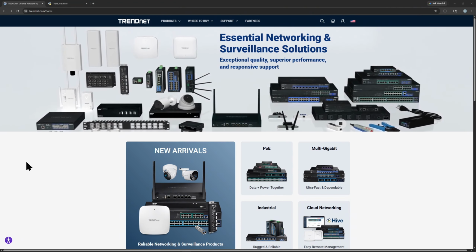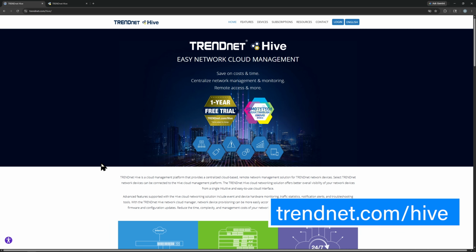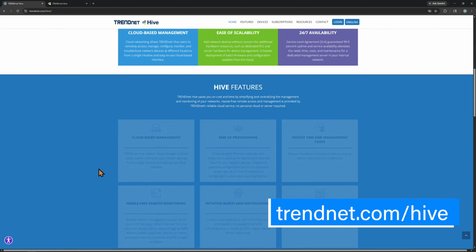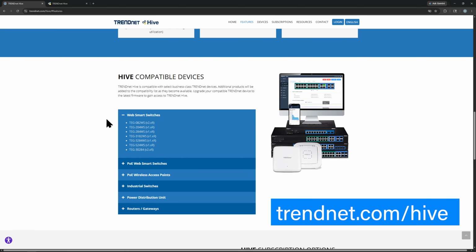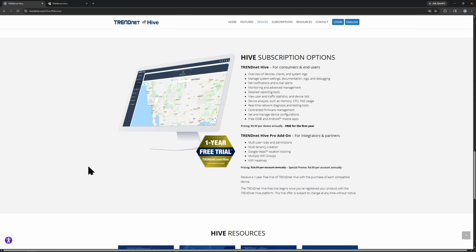So if you go to the TRENDnet website and click on Hive, you will be directed to the Hive landing page. Here you can read about Hive. We're not going to do that today. It'll also show you your compatible devices. But I did want to touch on these subscription options.